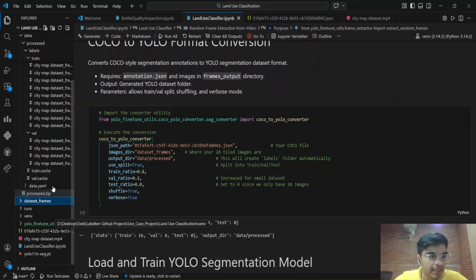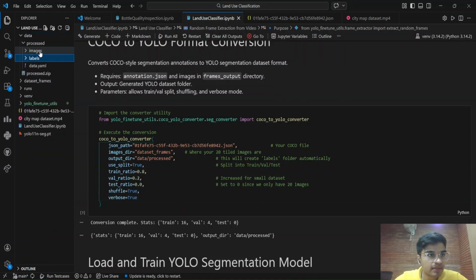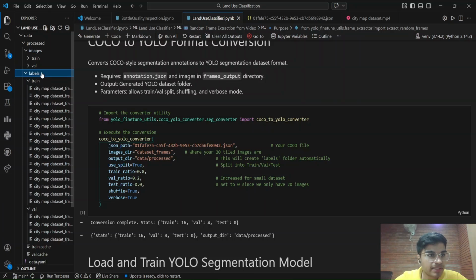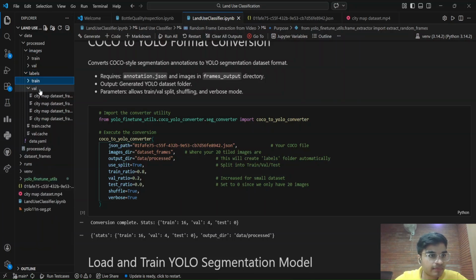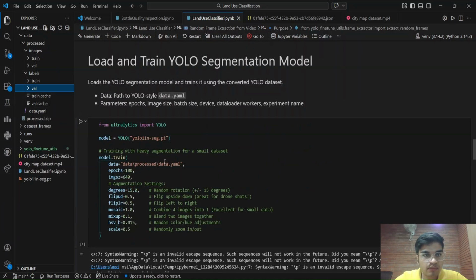And here's the YOLO dataset that I got. Like you can see the data, which consists of processed. It consists of two folders, the labels and the images. Each of images has the train and validation section, and similarly the labels as well, the train and validation. And here's my data.yml file for it.